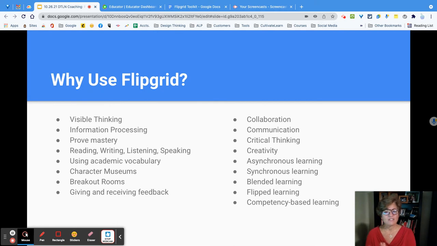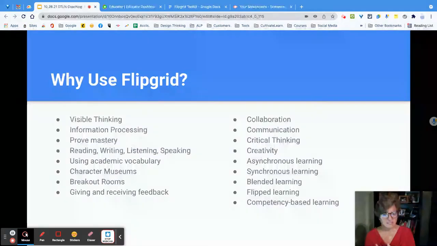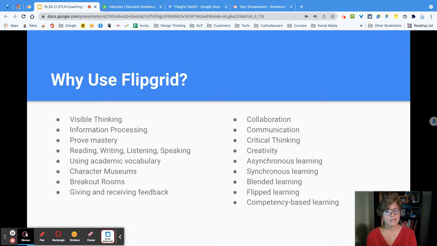And then giving and receiving feedback is so important. It puts the kids in the evaluator seat, which is the top level of Bloom's. So that becomes super important. But it also lets kids learn how to talk to one another, how to gently give constructive feedback, and also how to receive it humbly, right?